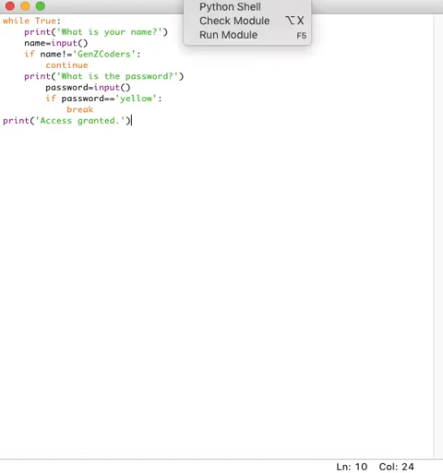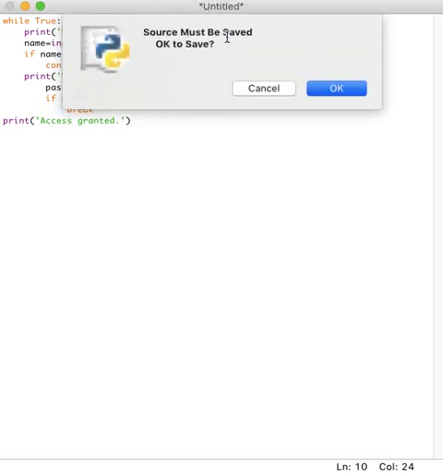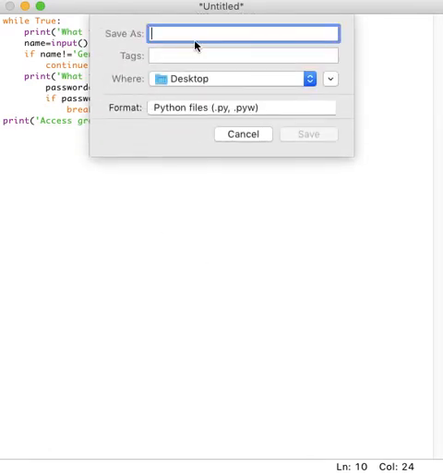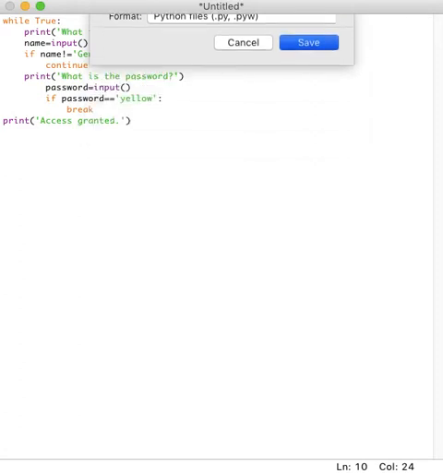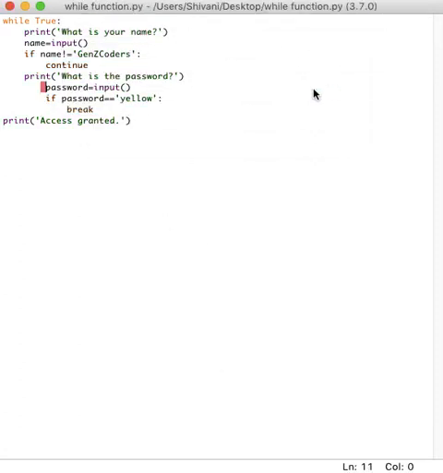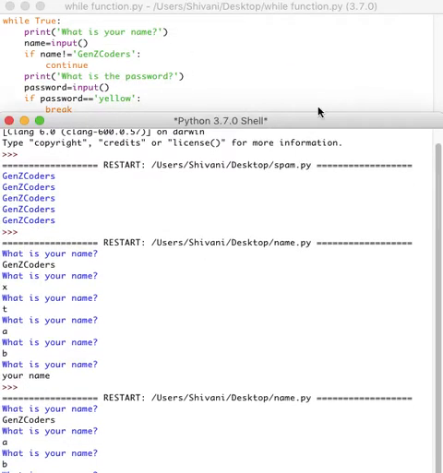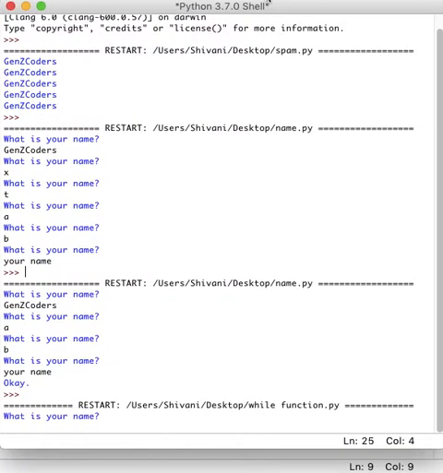Alright, now let's run the program and let me show you what happens. Okay, let's save this as while function. See, the indentation is pretty important. That's actually one of the problems that I just had. Okay, so here is our interactive shell.